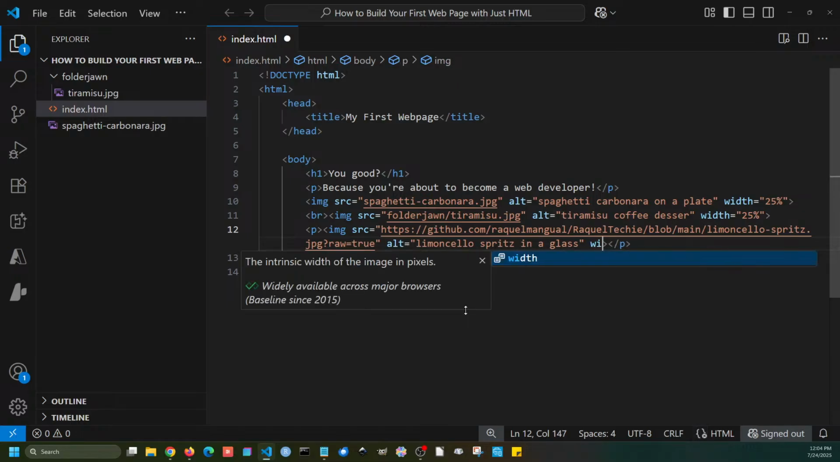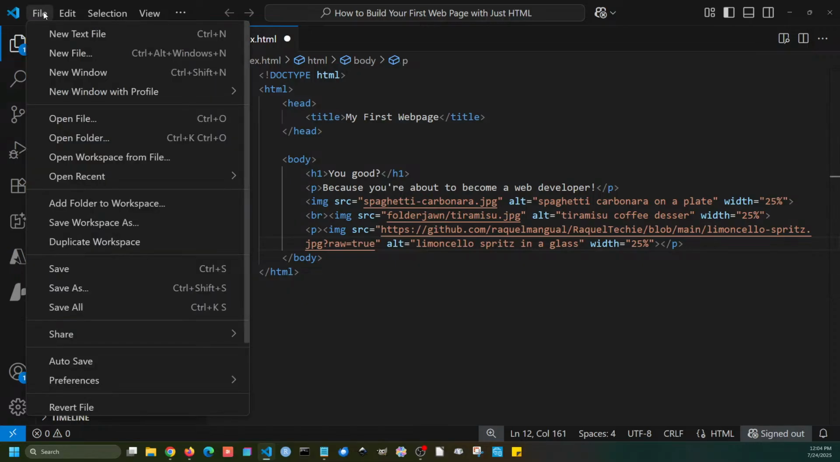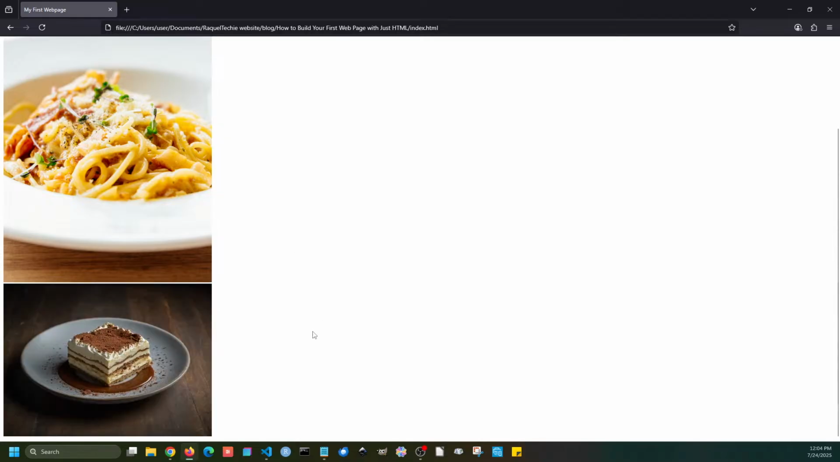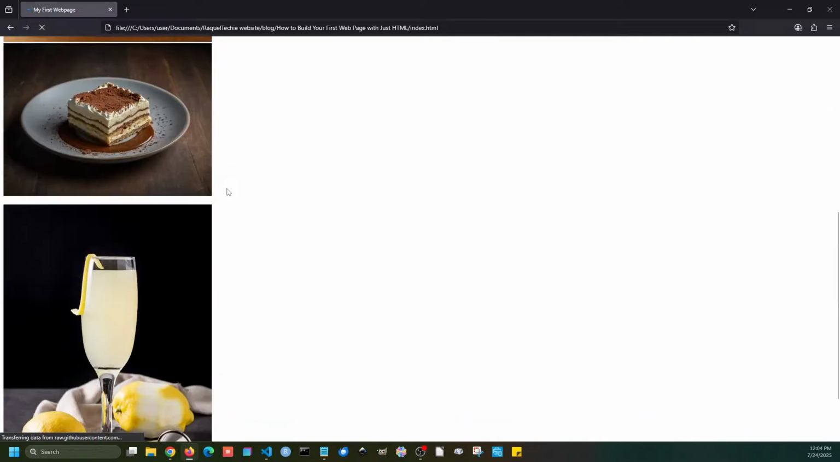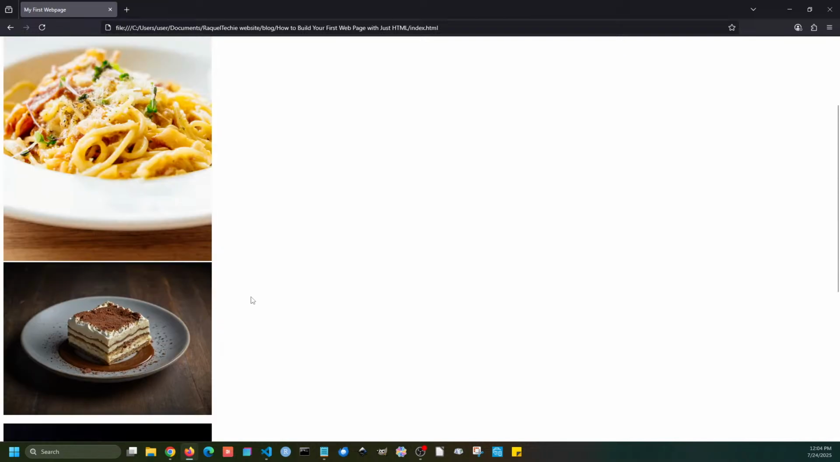And then we're also going to set a width to this, just to be consistent with the size, and we'll see what that looks like eventually on the page, right? And we're going to add the percent sign. So let's go ahead and save these changes. And now we're going to go to the browser. And let's refresh. So what we should see after this is that an image of some limoncello spritz should display underneath this image of the tiramisu. So let's go ahead and refresh. Not sure why this is taking so long to refresh, but look at that. A beautiful image of the limoncello spritz.